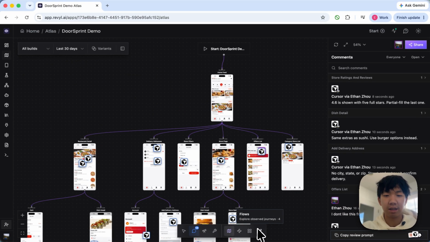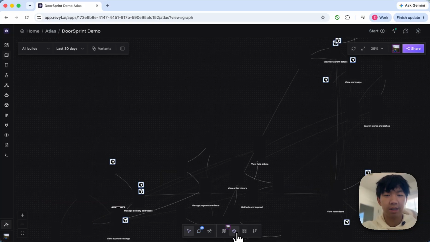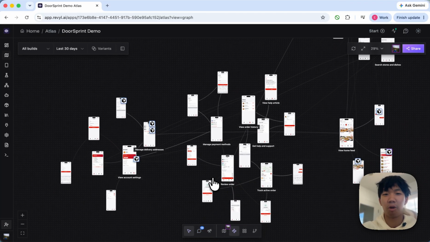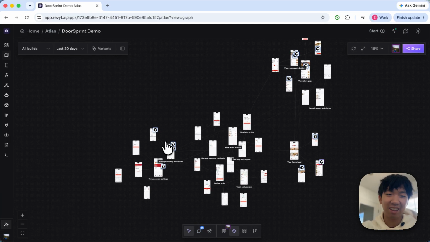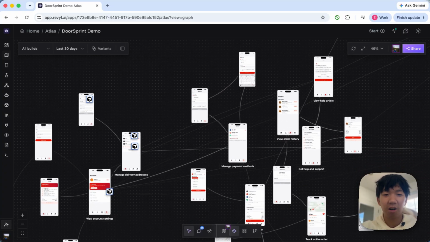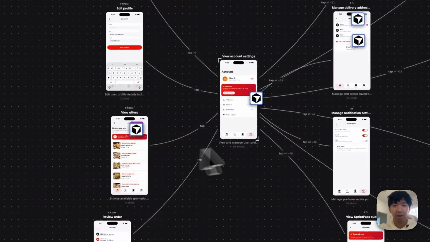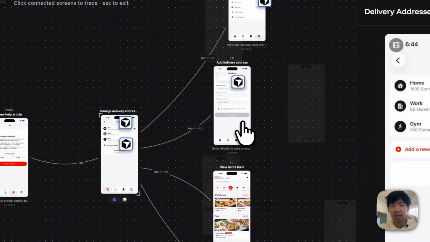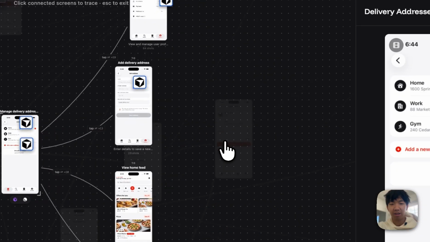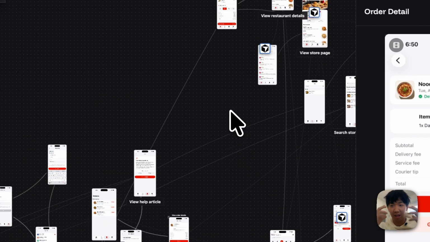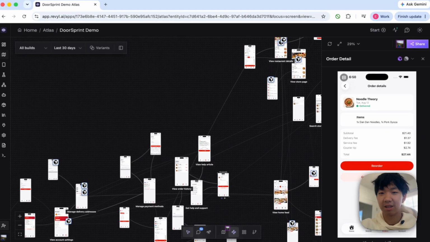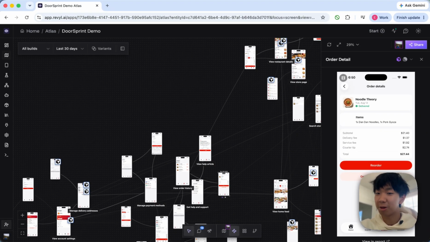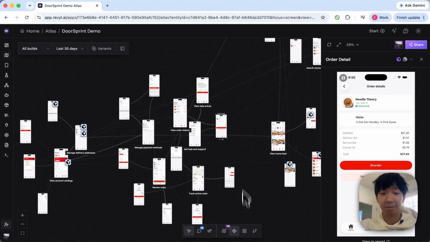On this side, we can see the different views of the actual Atlas. So here we can see the flows. This is a more graphical view. If you like to get into that, you can see how all of these link together. You can go through and see all the connections. It's a very, very interesting way of thinking about your app, and you can see how your users can go through your app and what flows are even possible.